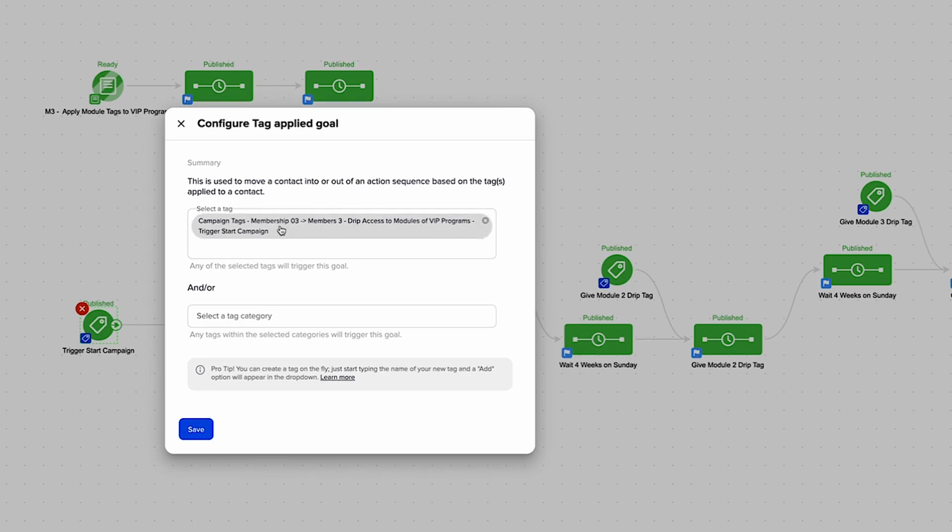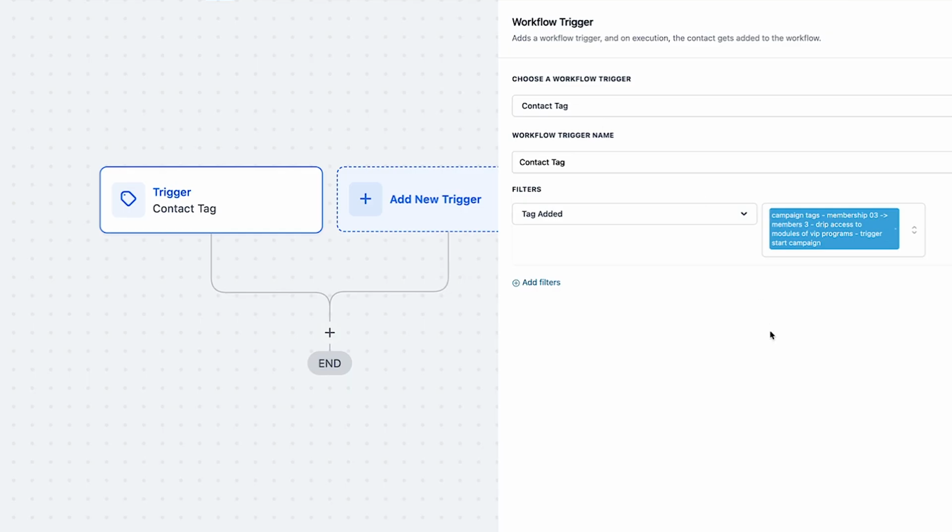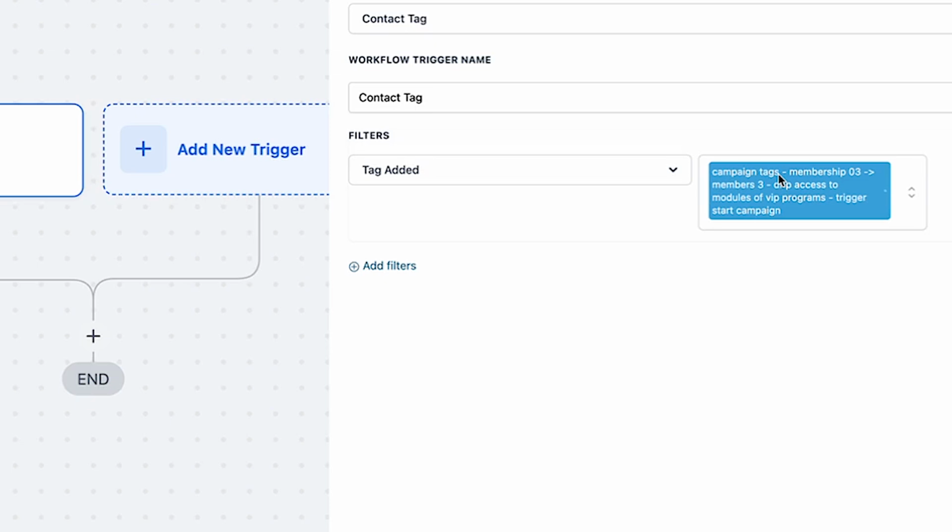In Keap, this is a tag category. So when you search for the tag, it's only members tree and so on. But in HighLevel, there's no categorization. So when HighLevel imported the tag from Keap to HighLevel, as you can see, it is connected in one line.